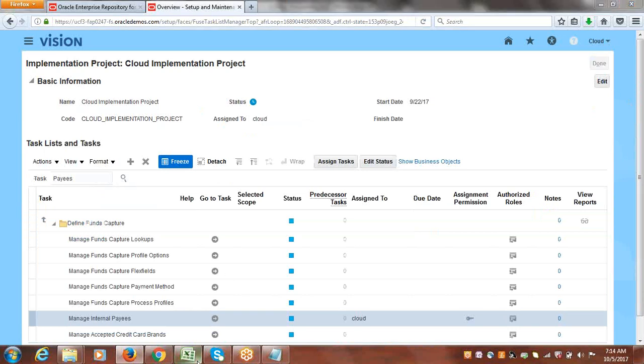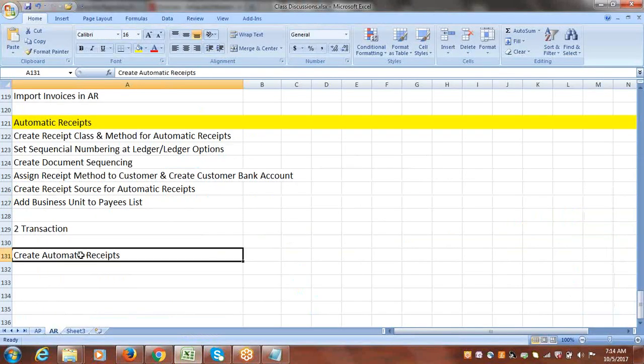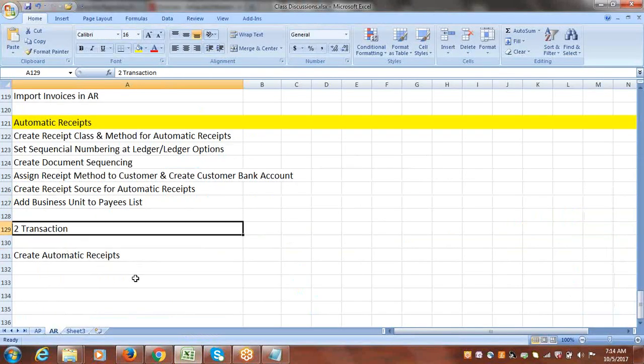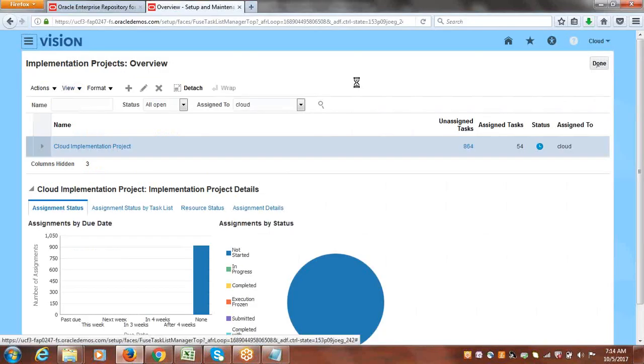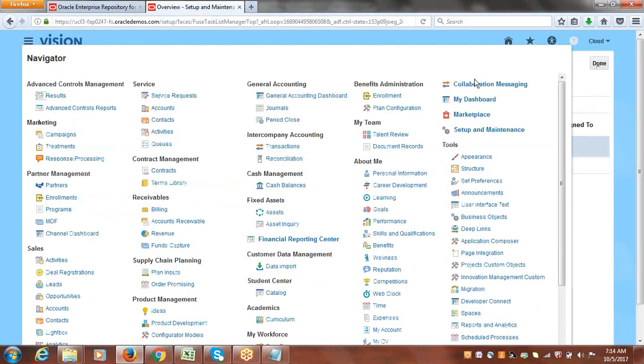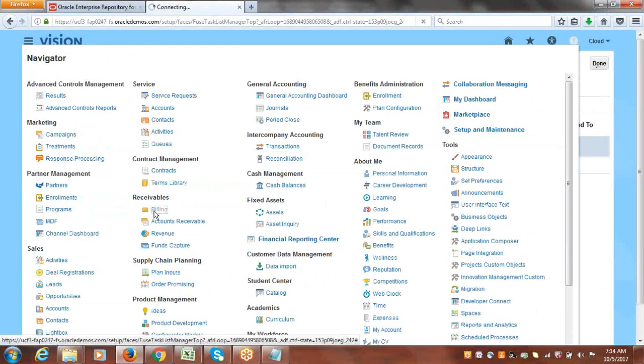Now, to test this automatic receipt creation, we'll go and create two or three transactions. Those will convert into receipts. Let's go to the billing task.